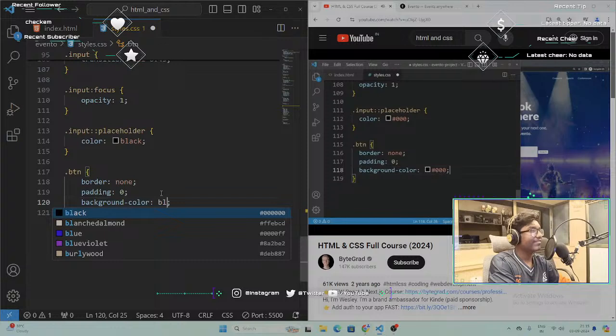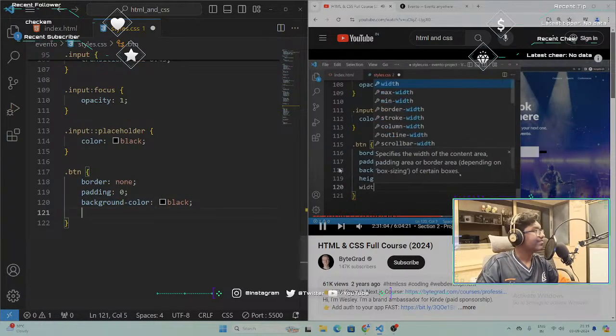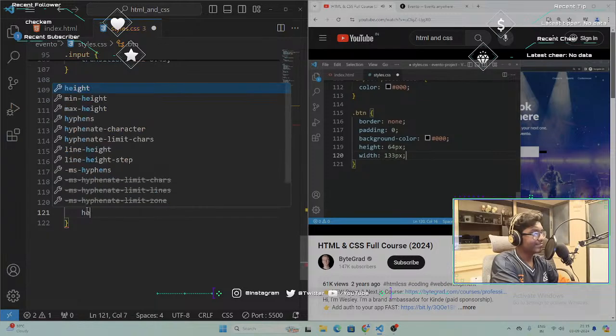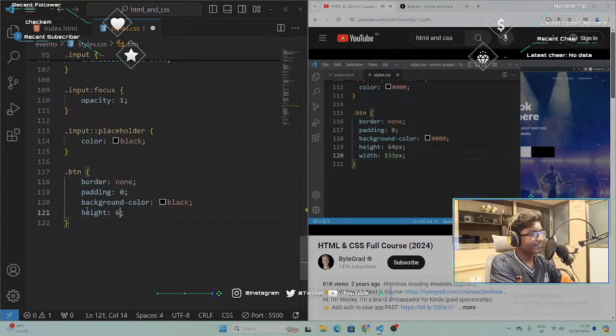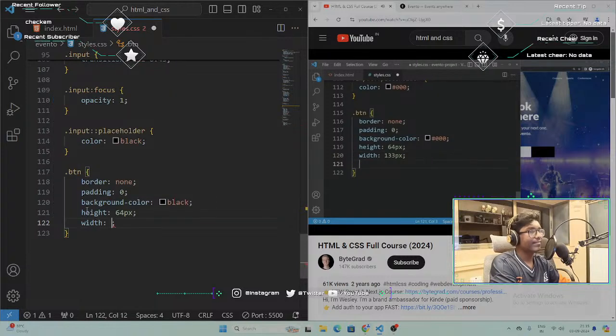It should have a height. Let's save this to see what we get. Okay, that doesn't look very good. So we'll give it a height of 64 pixels and a width of 133 pixels. Now it's the same height as the input, or let's see, it's slightly different. We'll get to that, but it should at least look the same.